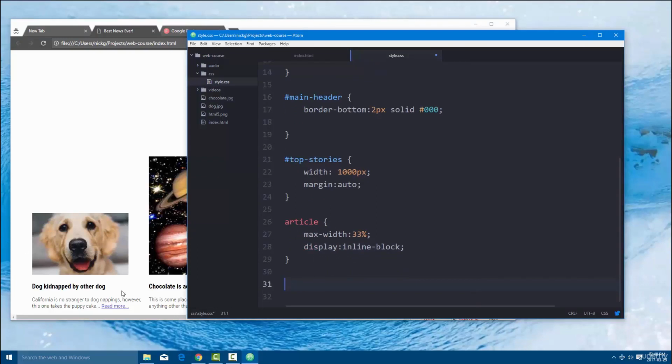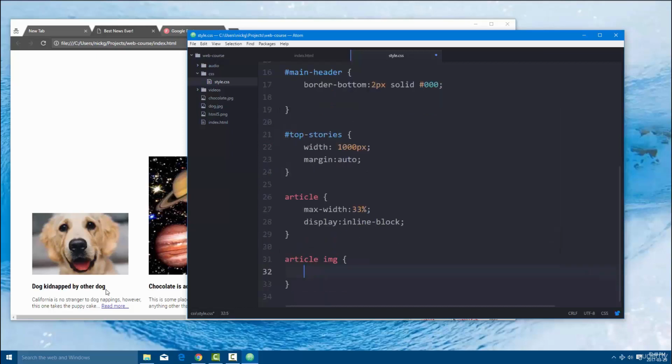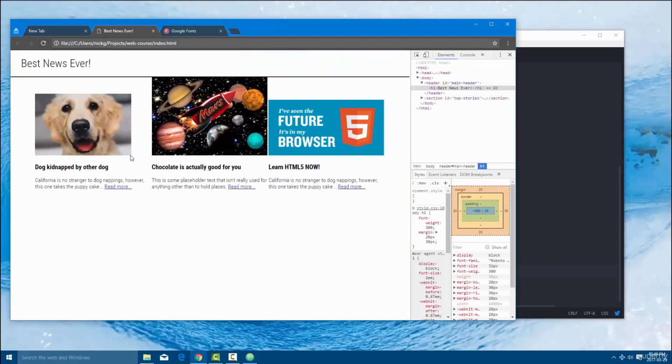And that's going to make the max width 100% of each article's width. So article image, we're going to say max width is 100%. So let's refresh here. And this looks a lot better. The images now are contained within this, but you're going to see that the heights are different. And this doesn't look very good.